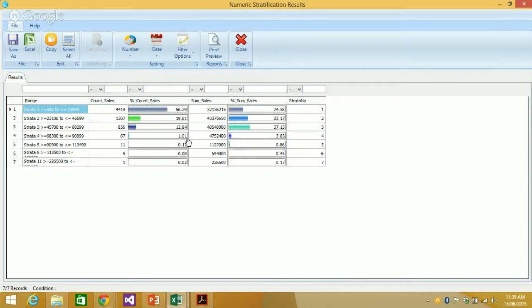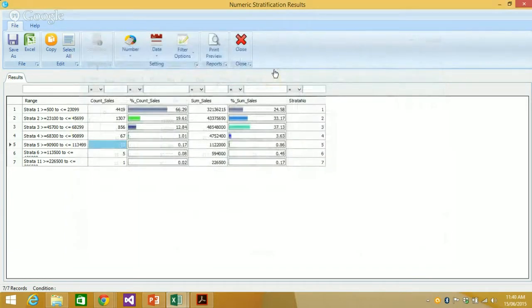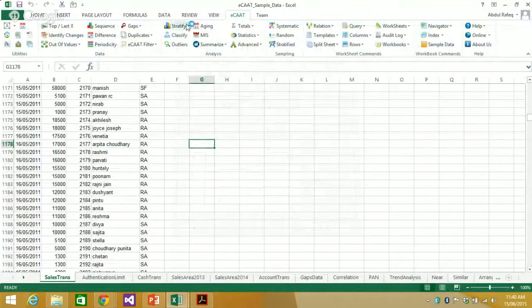And whenever the data is available in the result window, we said you can also drill down. For example, I'd like to pick up these documents which are pertaining to sales about 90,900. I double click on this and I get the list of all this information. Now just see, the stratification can be used for inventory, can be used for data, or wherever the set of data is there where you want to analyze based on a value or based on a period, you can do a stratification.